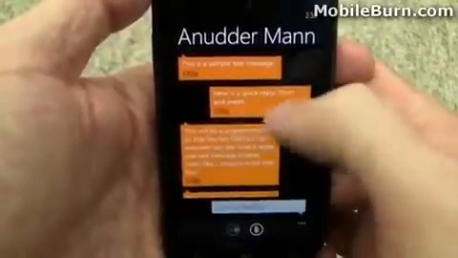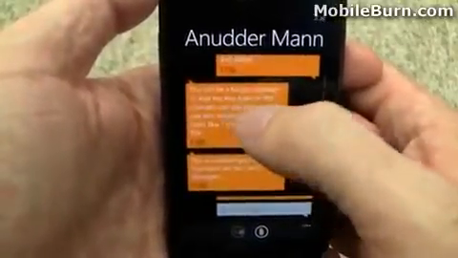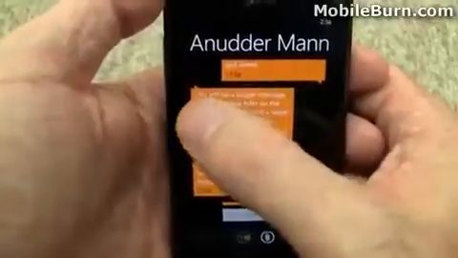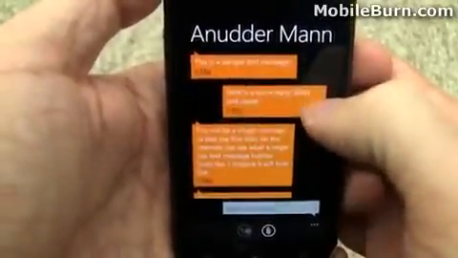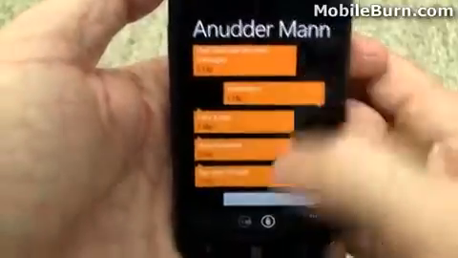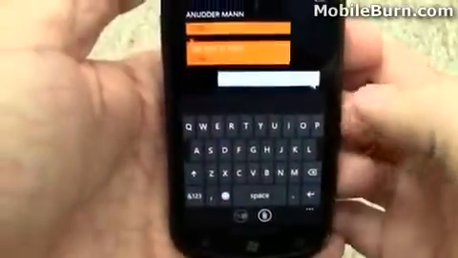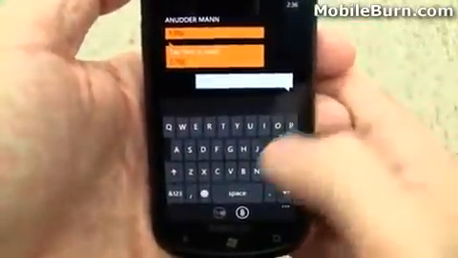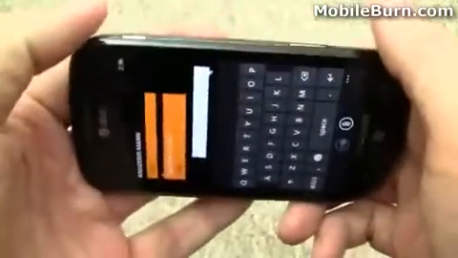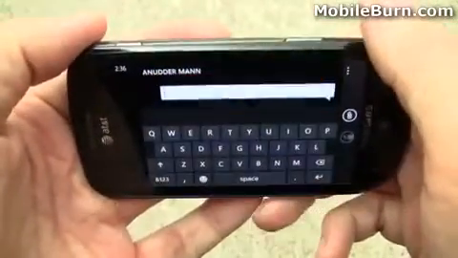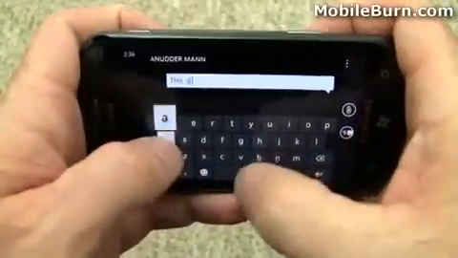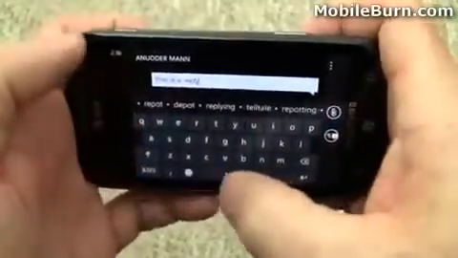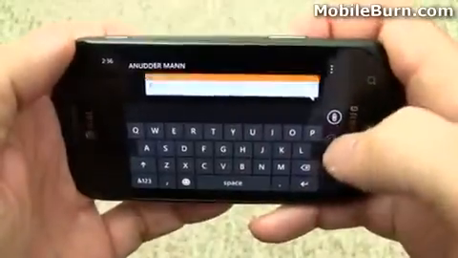They are left justified and right justified to set it off though, but I think I could do better with different colors. Messages on the left are inbound messages from other people, and the replies you send are on the right. Again, you see we have the normal virtual keyboard here, also works in landscape mode. And send it off.